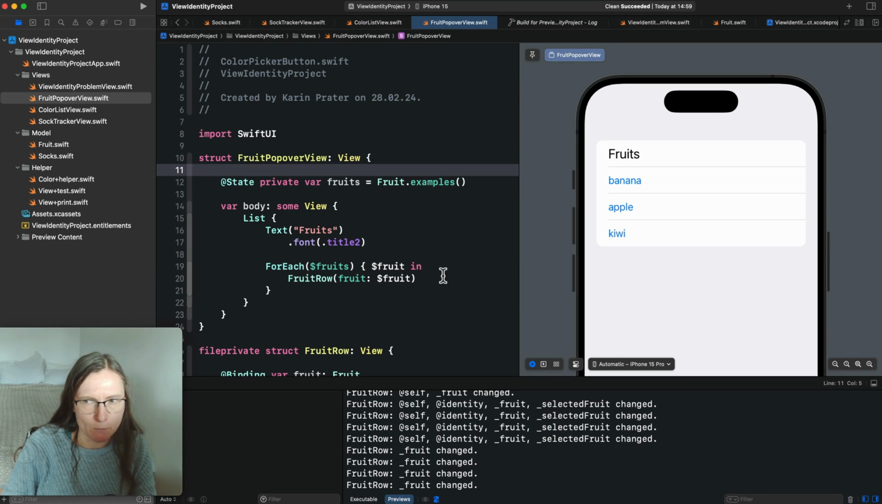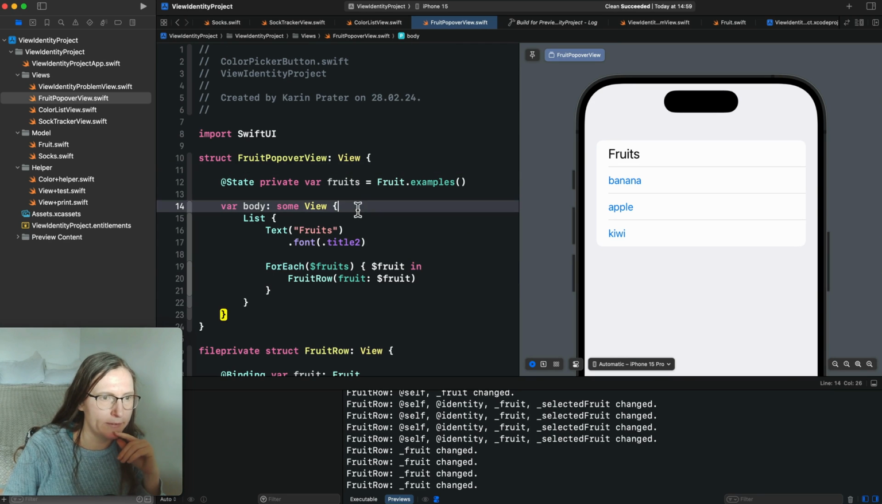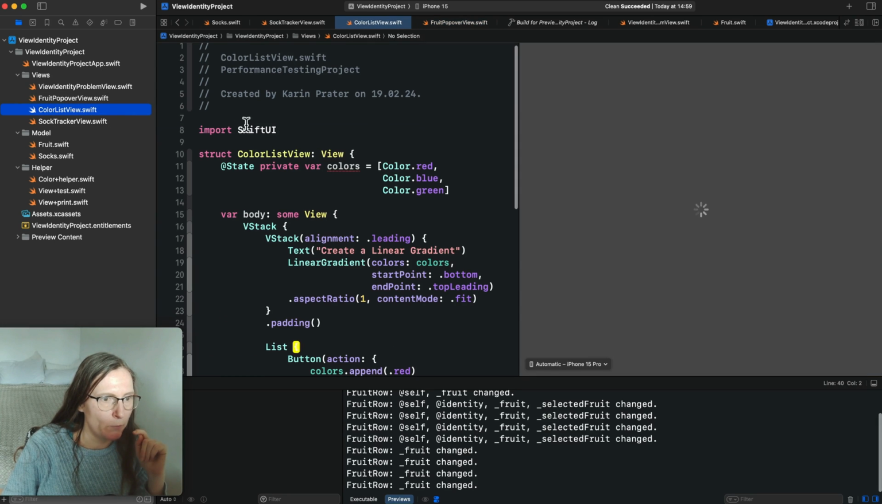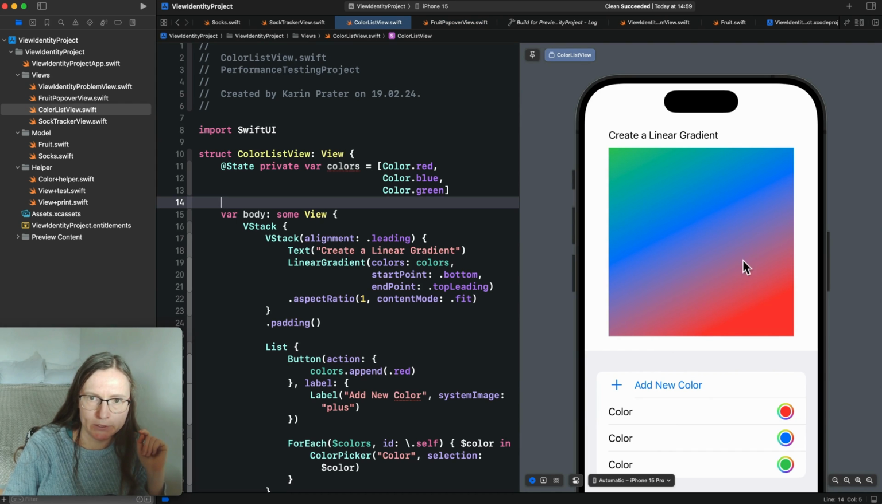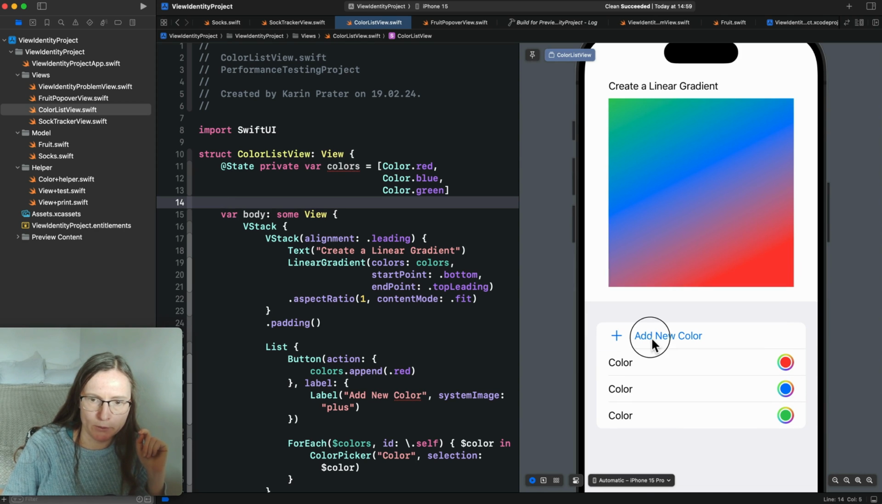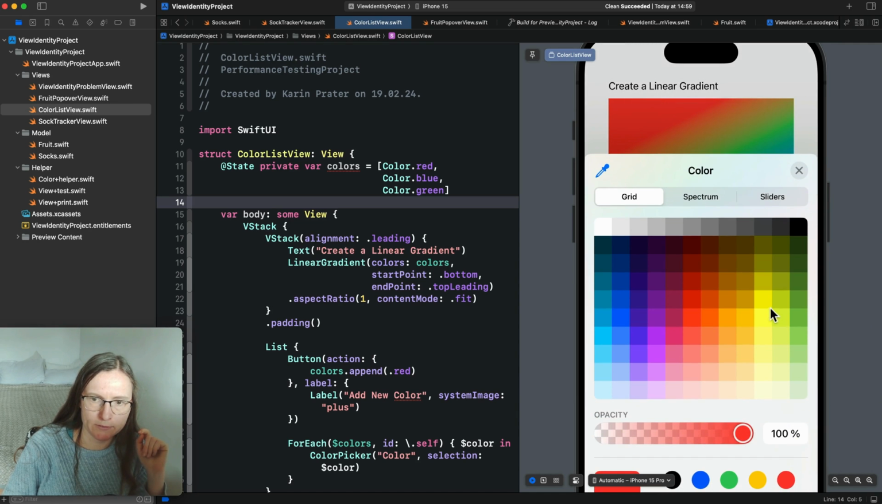These were probably examples that were quite simple. And you might already know, oh, this is not something I would run into. So I'm showing you one where I made this mistake. I created a view where I create a linear gradient and I want to have the user select the gradient colors. I have a button here to add a new color. So now this is going from red, green, blue to red again. I can press here and change the color.